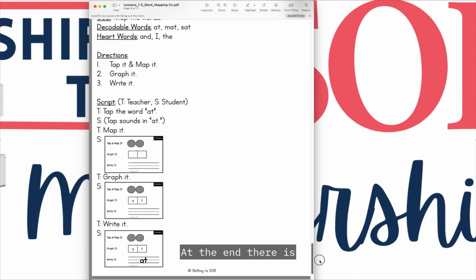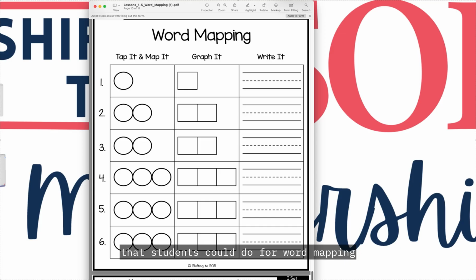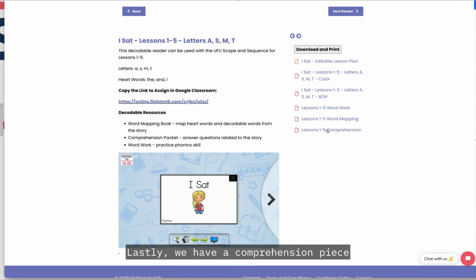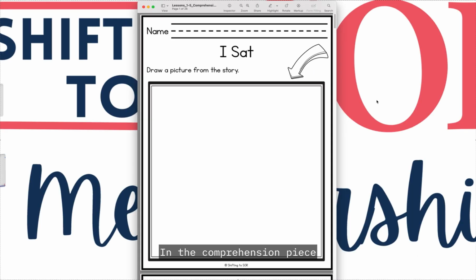At the end, there is a worksheet that students can do for word mapping. Then there's an answer key that's going to show the words that the students will map. Lastly, we have a comprehension piece. In the comprehension piece, we have different comprehension worksheets that are specific to every book.